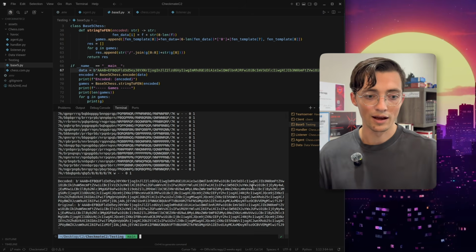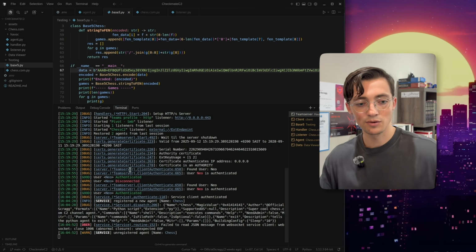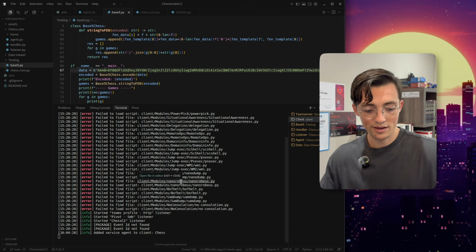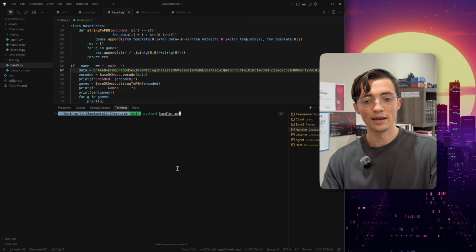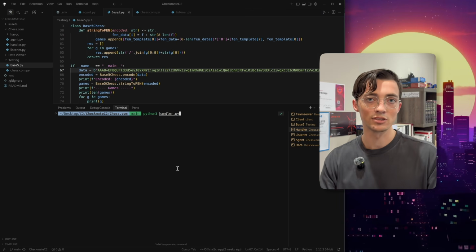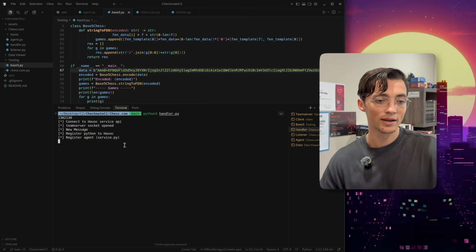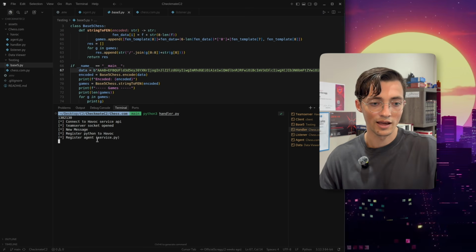I'm here in this development environment. As you can see, we have our team server running, we have our client running, and we have this handler. This handler is going to set the config and let the team server know exactly what our agent is and what it can do. So we run it, it connects to the Havoc service, and we're all set up.